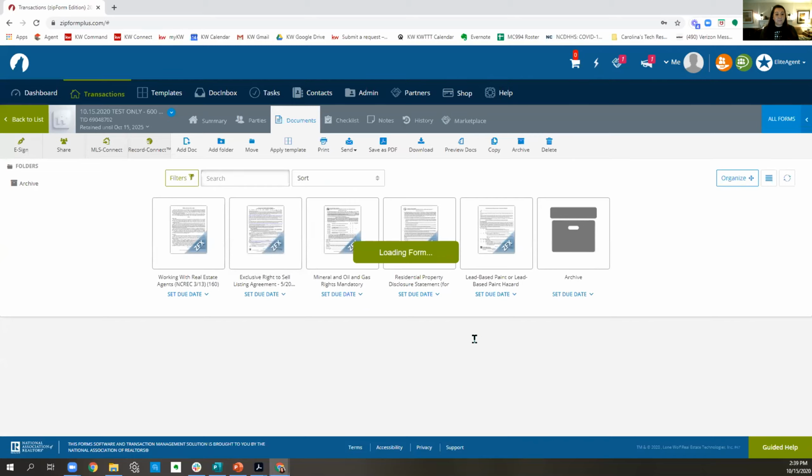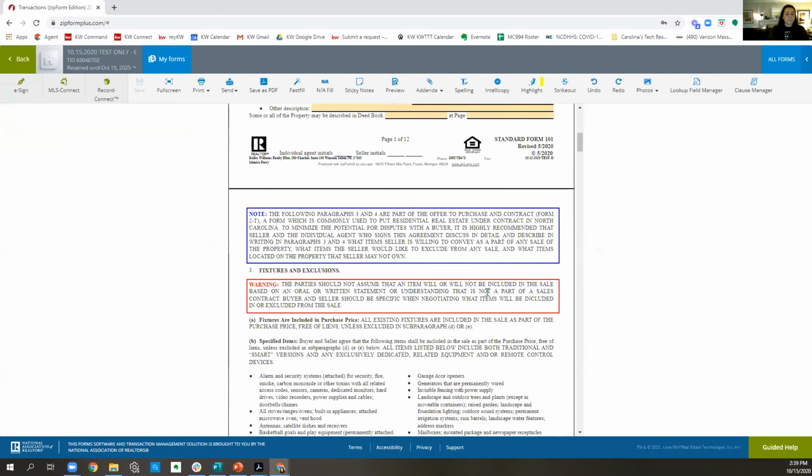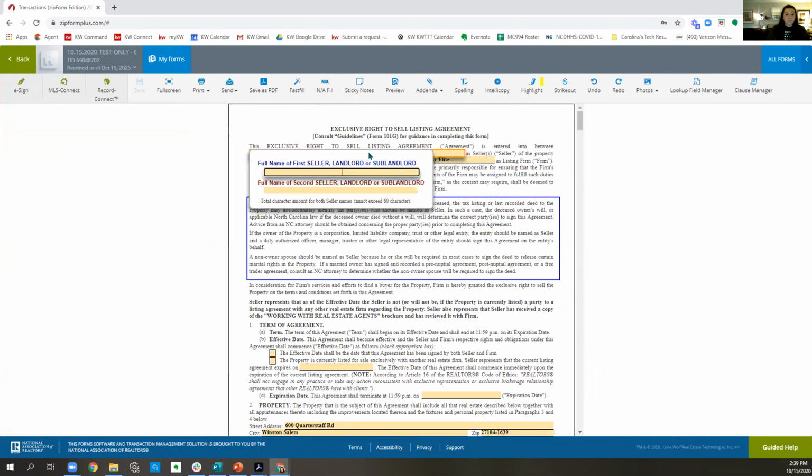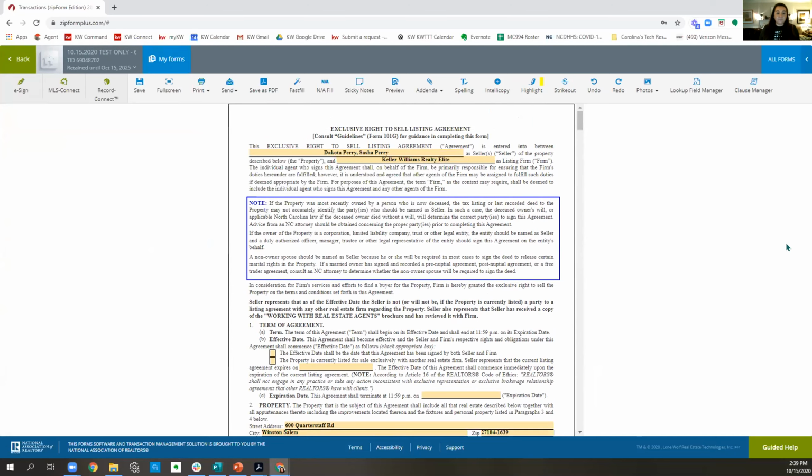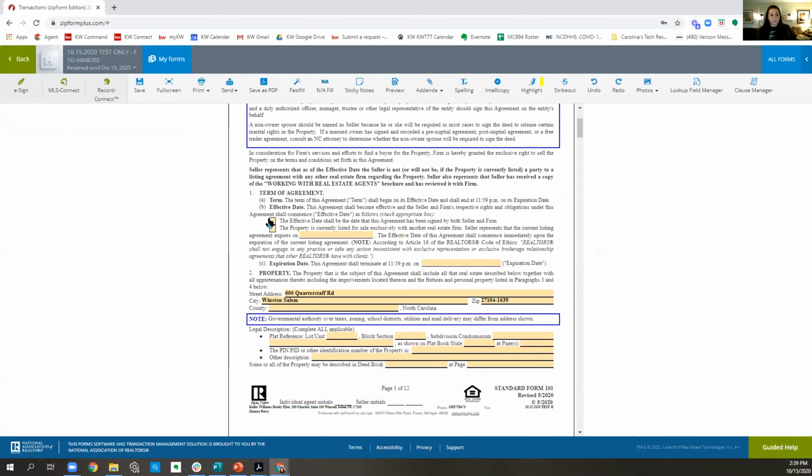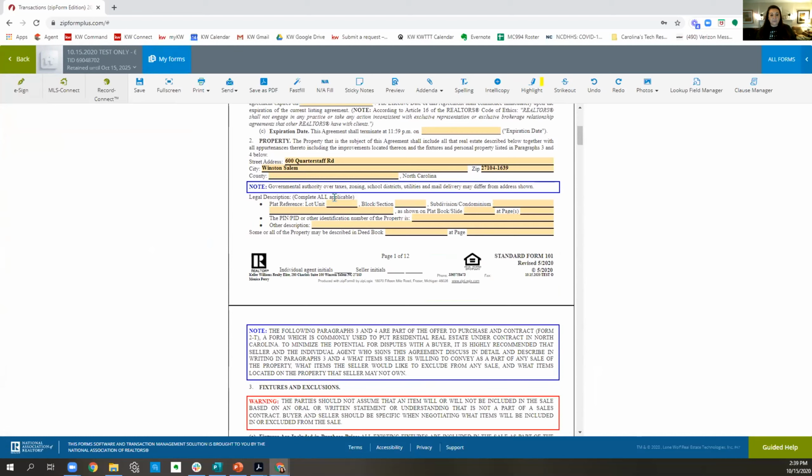Same thing with my listing agreement. I can go ahead and fill in all of my pertinent information here. If you do add your people in to that details tab, I just don't want to take the time to do it right now. You will see a drop down that gives you the ability to pick them if you add them as seller 1 and 2. I just want to show you guys quickly how we're doing this. I think you guys understand how to fill in a form. We're just going to go through and fill the whole thing out.